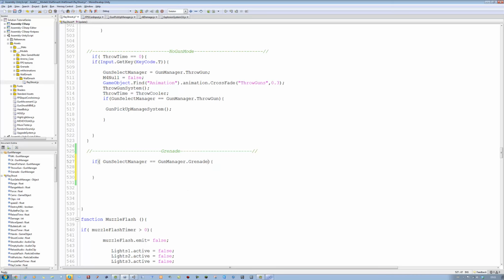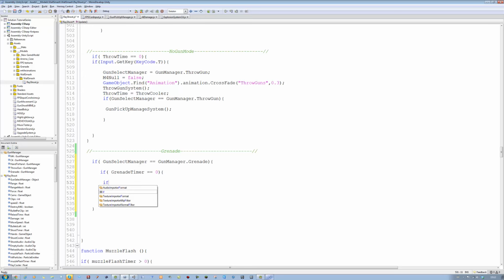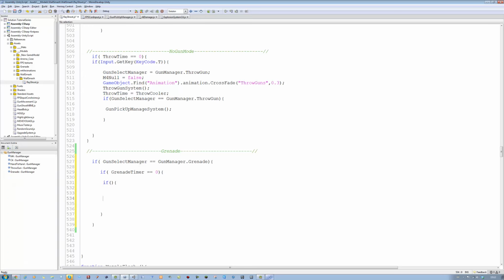There we go. Then we can do something. Then I'm going to say if open bracket close bracket open curly brace close curly brace, if the grenade timer is equal to 0, so if it's 0 we can do something.